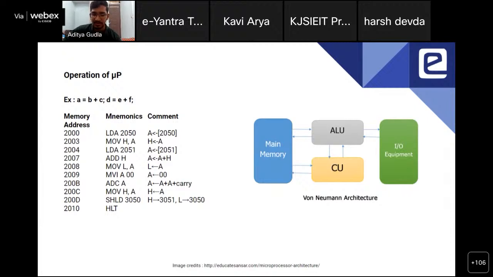So any doubts till now? If anyone has any doubts, they can unmute and ask.